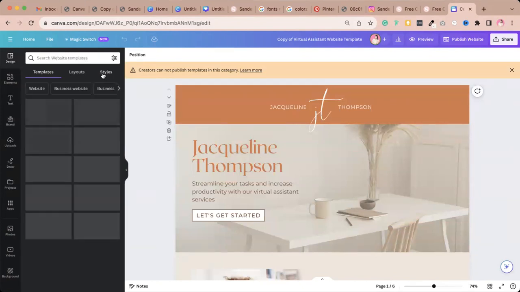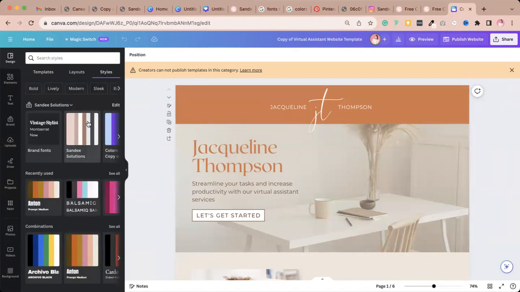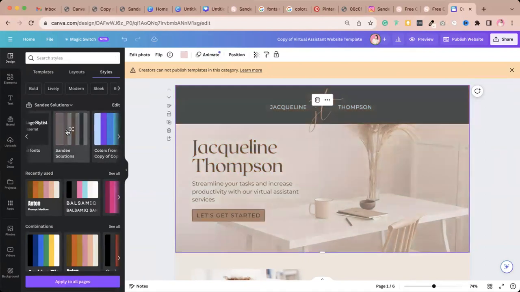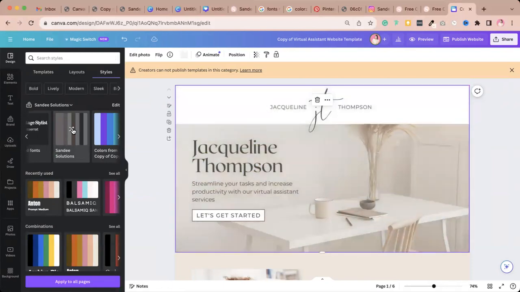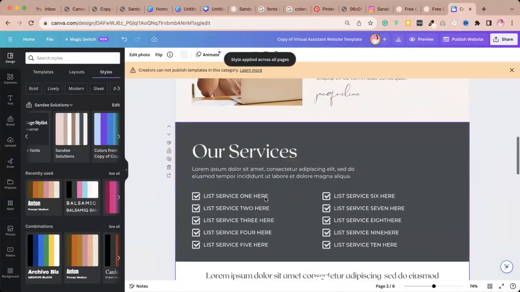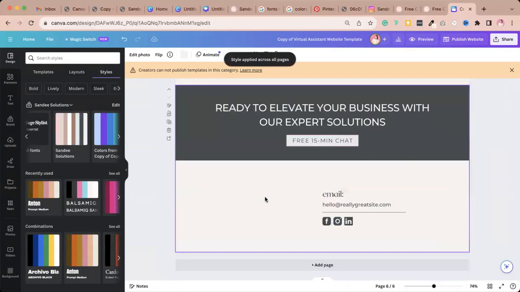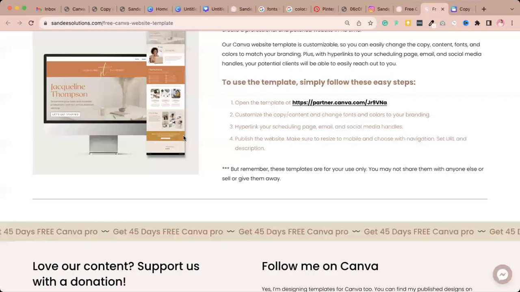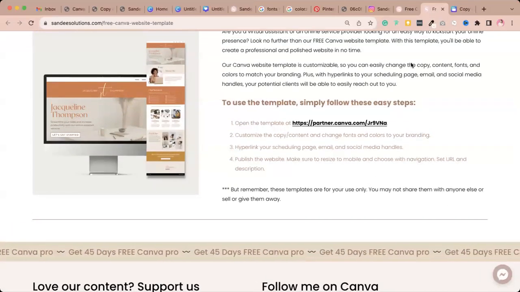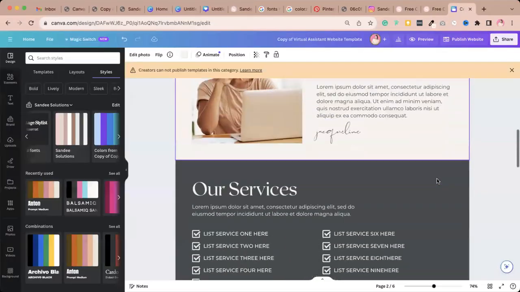I'm gonna go to design and then here, styles. I'll change it to my brand colors. So I have my brand colors here and I'll just do that. Shuffle until you're happy with the combination. I think I'm gonna go with this and then apply to all pages. And there you go. It's now a different color compared to the original one, which is burnt orange and a bit of brown.